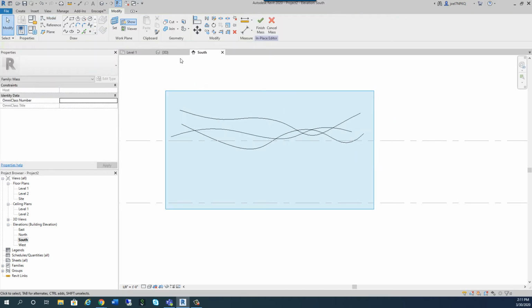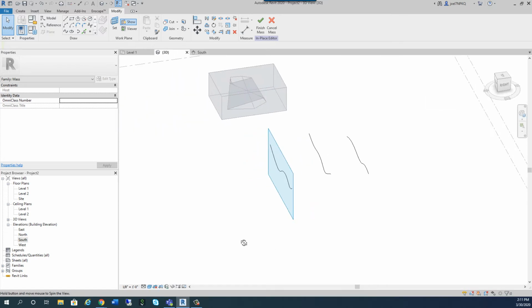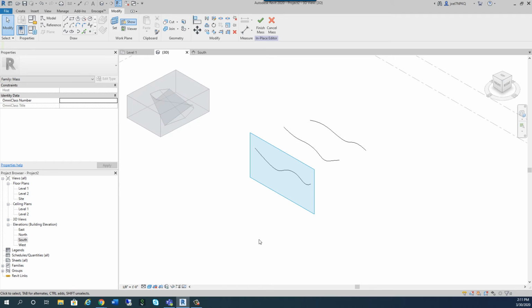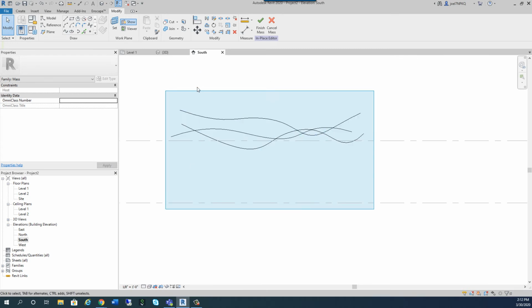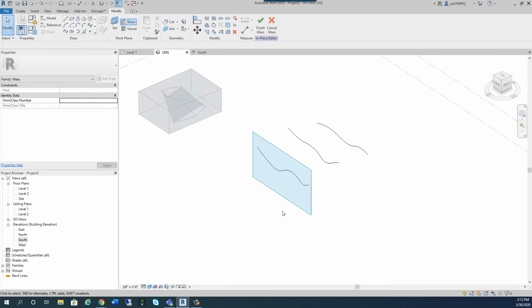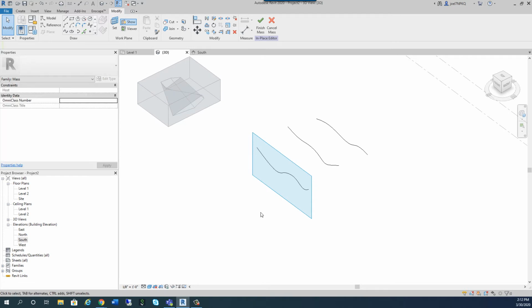Okay. So now I'm going to go to this. And now you see the view is specific to the reference plane that's set. So you could see, even though in the south elevation I'm drawing in reference plane 3, what's showing in 3D is reference plane 1. So if you want to take that off, you can do that.